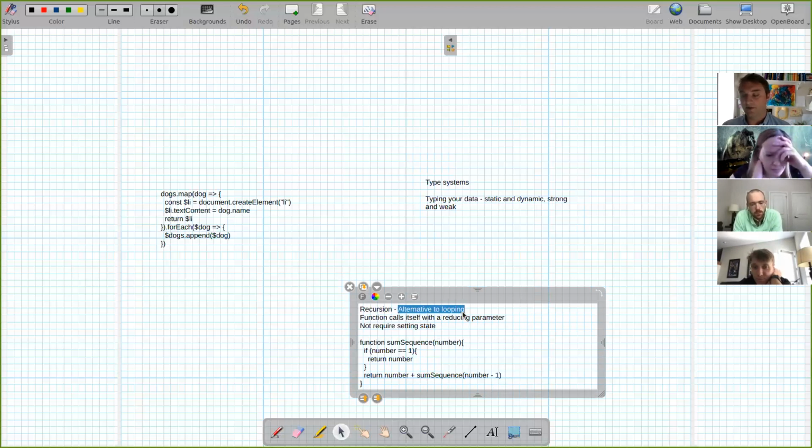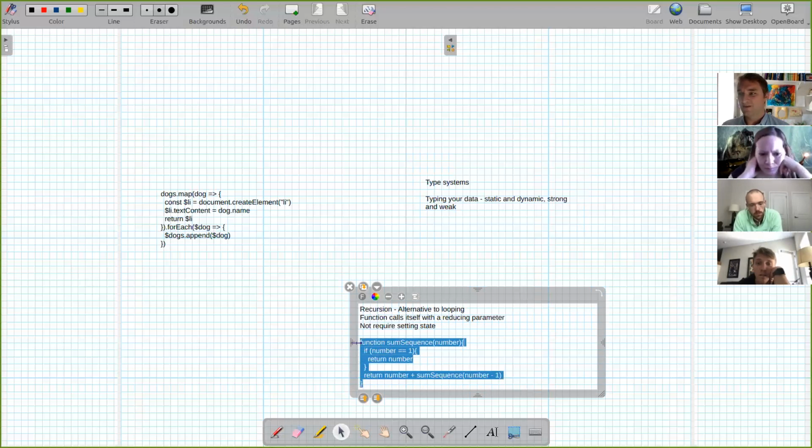Ultimately, it's an alternative to looping. Anything you can do with recursion, you can do with loops. Anything with loops, you can do with recursion. But functional languages don't have for loops. They don't have while loops. They don't have if statements, technically. They don't have variables. So this is how we solve iteration kinds of problems without using iteration.